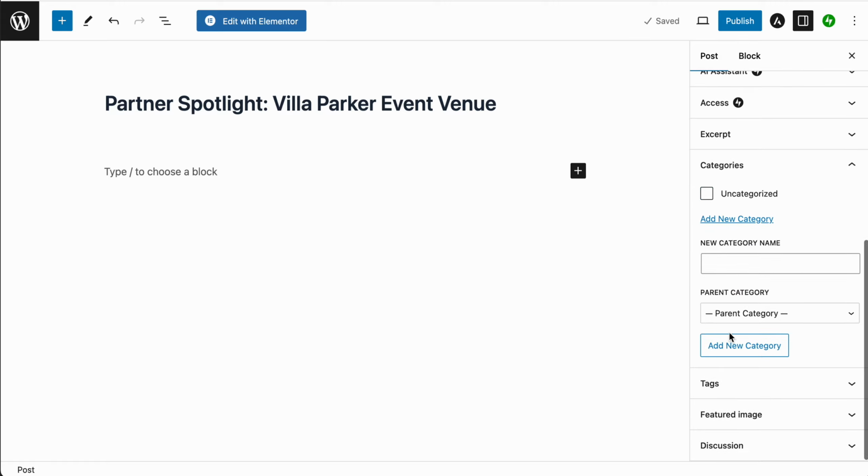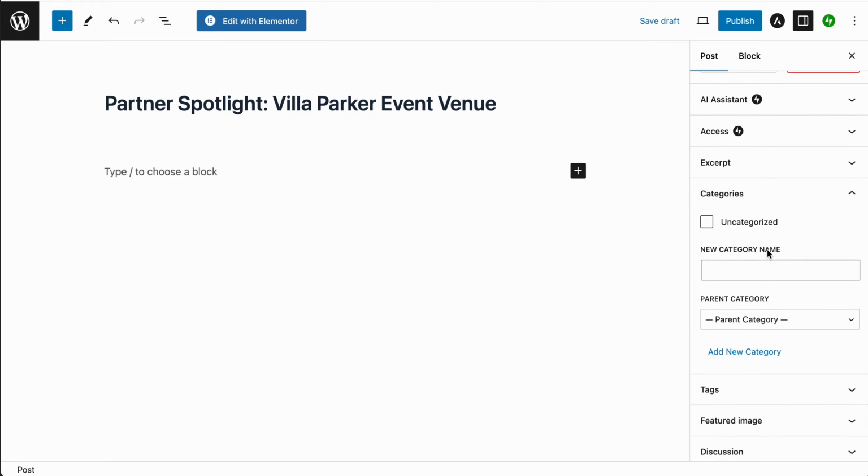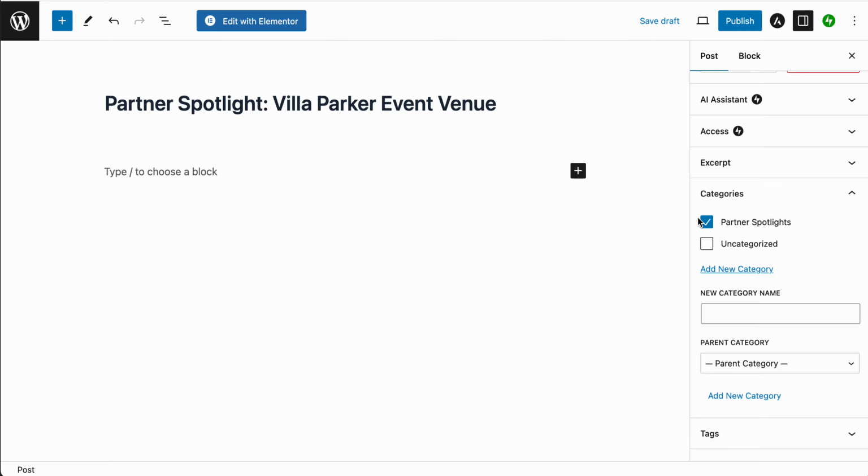So click add new category and then name it. In this case, I'm going to do partner spotlights as a category and then click add new category. That will then save it and automatically check it. So that's the most important thing, especially because that will help with search engine optimization.